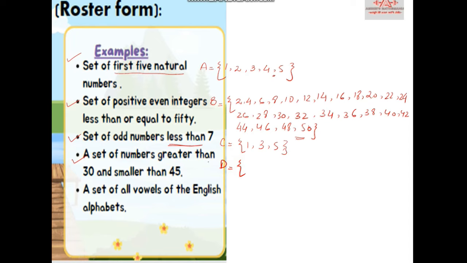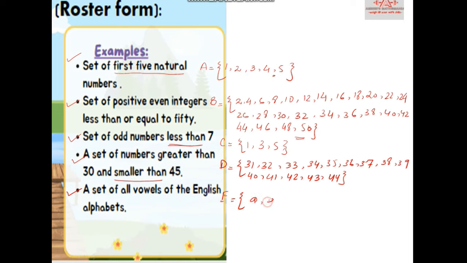Set of numbers greater than 30 are 31, 32, 33, 34, 35, 36, 37, 38, 39, 40, 41, 42, 43, 44, and 45 we are not going to write as it is just smaller than 45. Now we are going to list down the set E as the set of vowels of English alphabets. These are A, E, I, O and U. So I hope you have understood how to convert statements into roster form or tabular form.